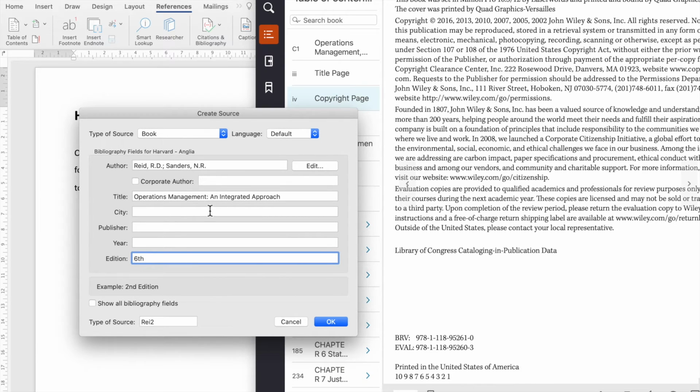So starting with the year, that is normally easy to spot because it's right behind the copyright. And in this case, I've got several years. The one I need to use is the last one because this is the year when my book was published. All of these are previous editions. So I'm just going to write 2016 here.